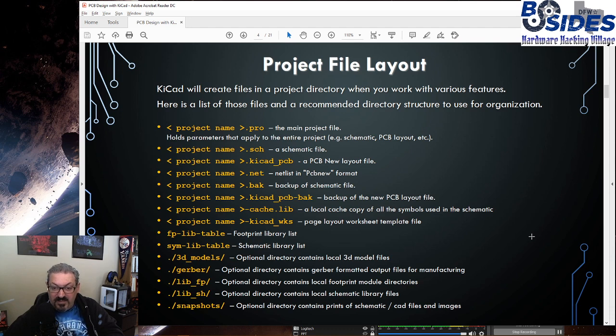.net is a netlist file in the PCB new format, and we'll get into what all these mean later. .bak is a backup of a schematic file, and kicad_pcb-bak is a backup of the layout file. There is a file called -cache.lib, which is a local cache copy of all the symbols used in the schematic. And then there is a .kicad_wks. This is for the page layout tool where you can make worksheet templates for how your design files will look in a printed format.